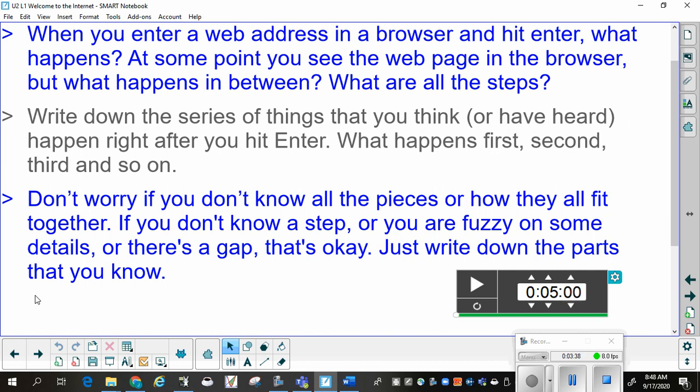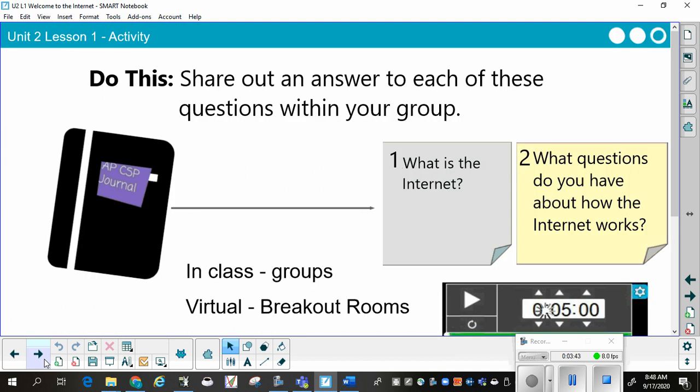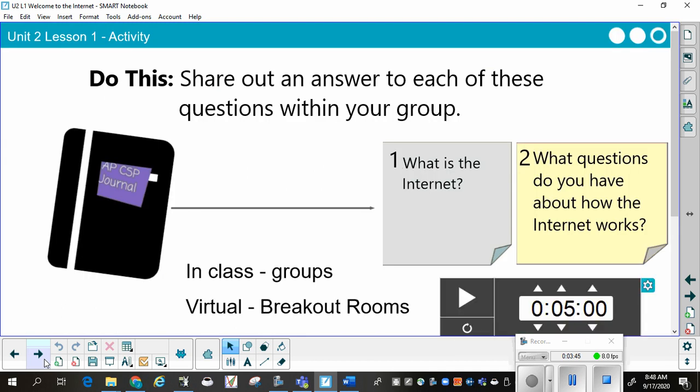Did you write down your answers to these questions? Great. Now, in class, we'll be sharing out each of these questions within a group. If we're in class real time, I'll put you in groups. If you are in class virtually, we'll go to breakout rooms with 4 or 5 people. And I want you to talk with the other people about what the Internet is and what questions you have about how the Internet works. Those of you who maybe know more than others, share what you know or what you think you know.